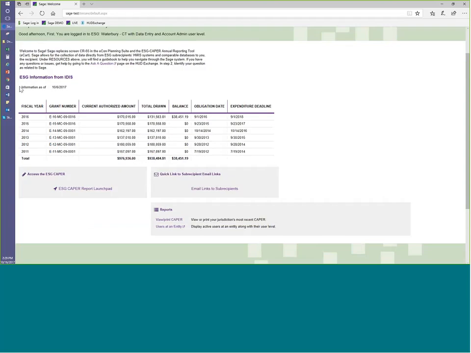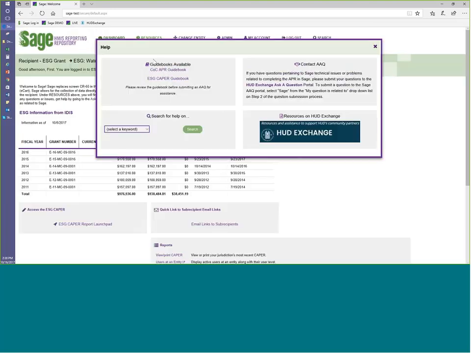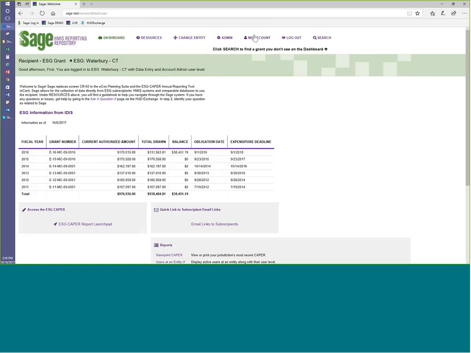It shows you, first of all, on the top on the dashboard, a number of things that you should just know how to use and know what's there. So under resources, there's an ESG CAPER guidebook, and the COC guidebook is there. There's some tips for printing, for searching, for all kinds of things here. There's a link to ask a question and a link to the resources on the HUD Exchange.